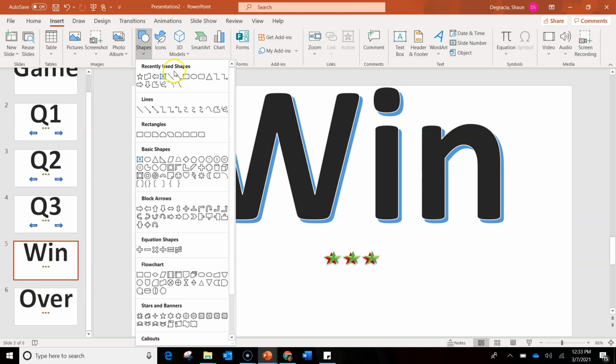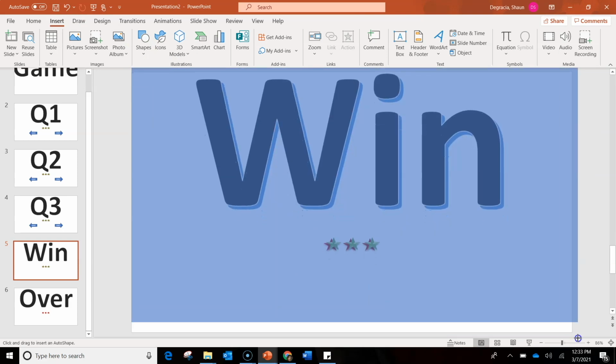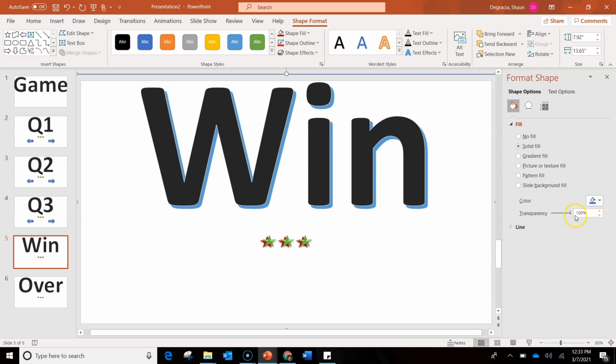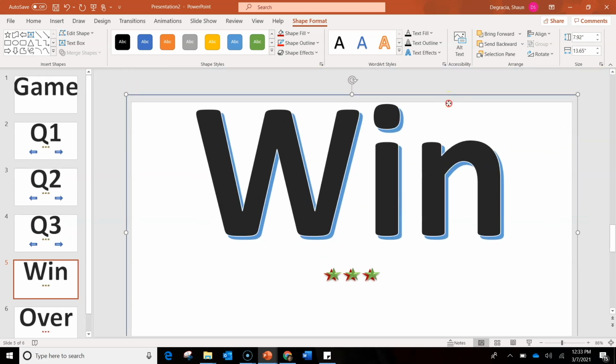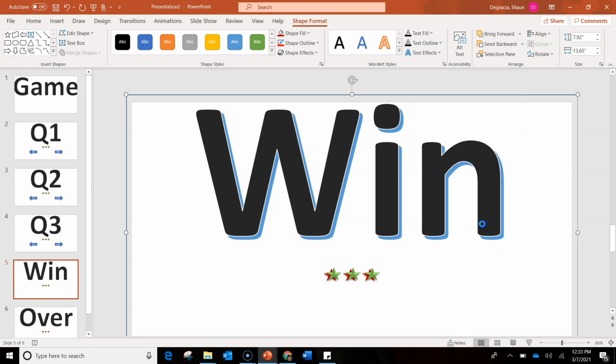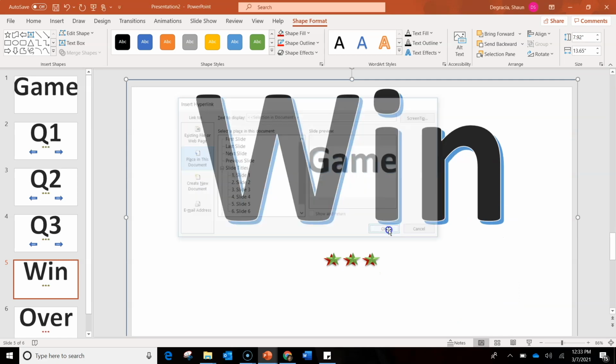I can make it go back to the title screen by doing this. I can put a shape over it this way. And this trick comes in handy. I go to format, fill, make it completely transparent. And then I let it still have an outline. And I will let that outline be. All right, so now on the win screen, I'm going to hyperlink this clear layer that I have and link it back to the beginning.